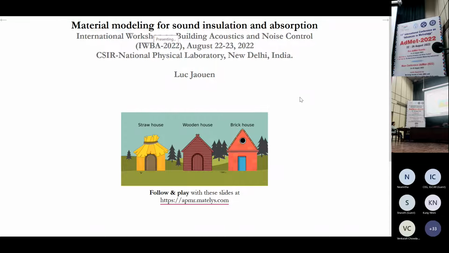Okay, so I will discuss material modeling in acoustic absorption and insulation. I will focus mostly on porous materials. They are the most challenging parts. So here are 3 houses, and we will discuss this in a few slides. And they are in nature, but usually our houses are not like this, but mostly in cities.